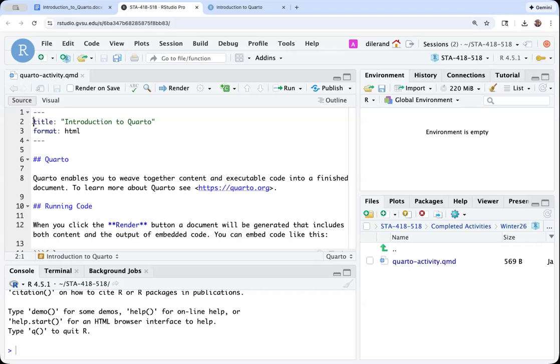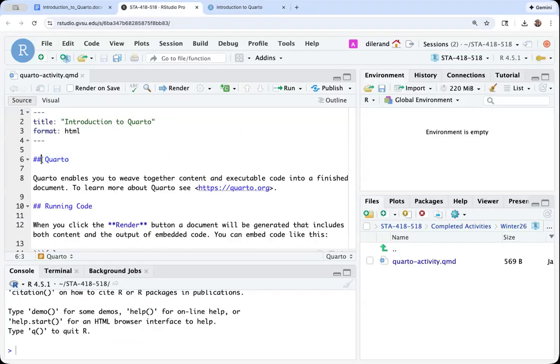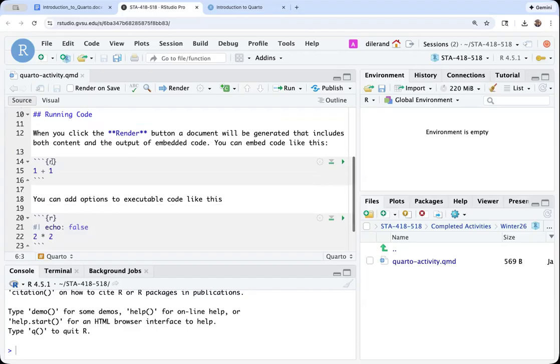So we can see things like the title was specified via the title field in the YAML. We have headers created in our document, like Quarto running code. Those were created with these pound signs. That's part of what we call markdown syntax, which we'll talk about more in just a bit.